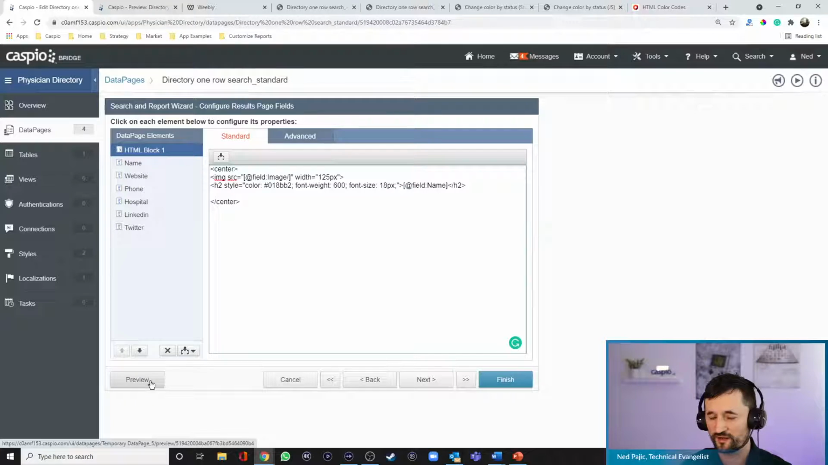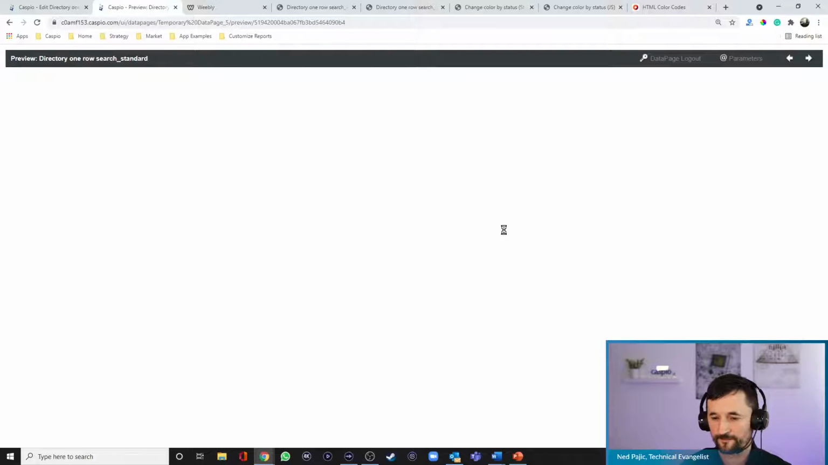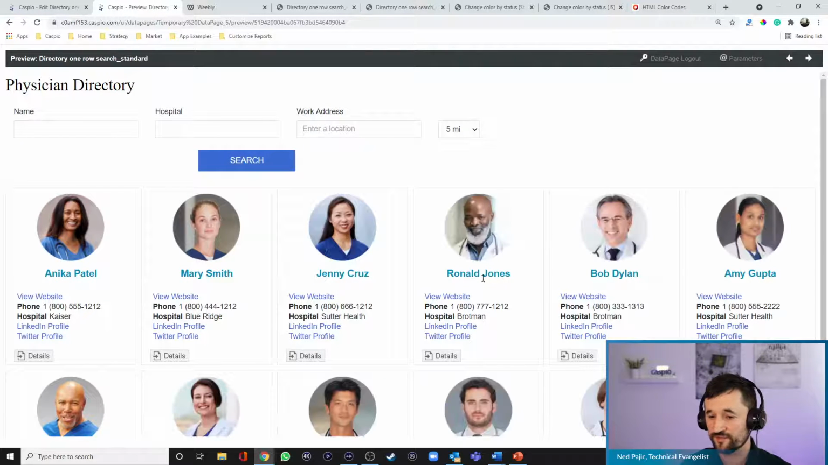Once I hit preview now, I'll be able to see what that looks like. Since I now have the name as a parameter here inside the HTML block, I can remove it from here. And let's hit preview. Now you can see the image and the name directly underneath.